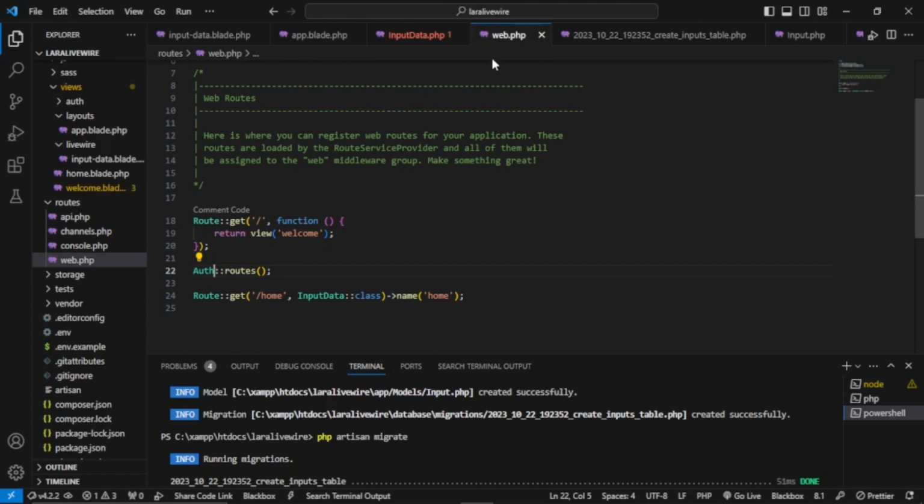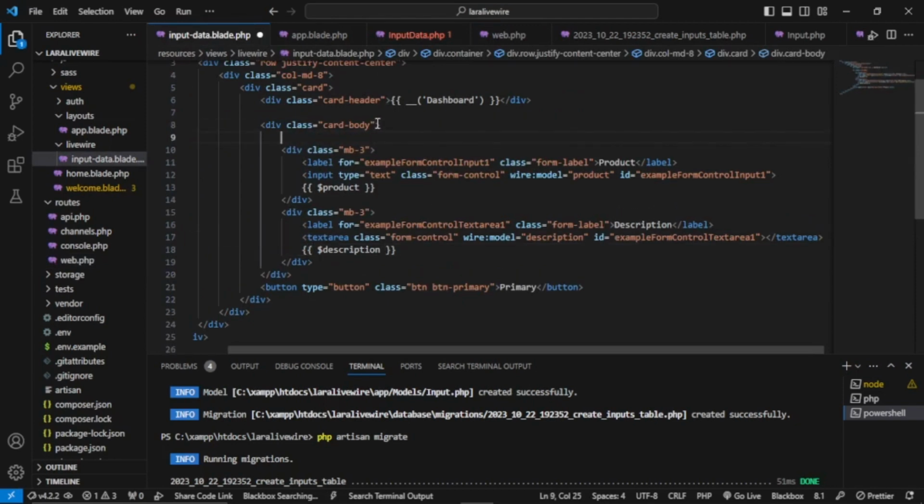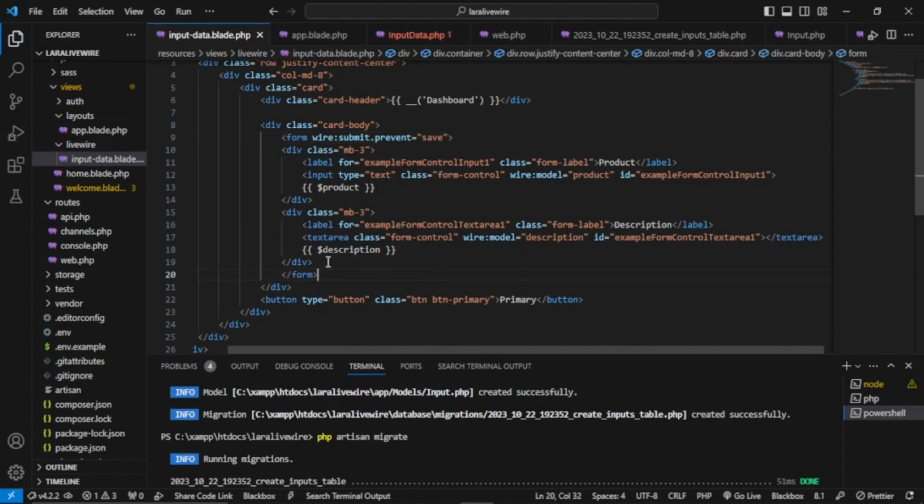After that, you have to go to the input data tablet. Then set it below the card body. I'm gonna write form. Then in this section, I'm just gonna delete it and change it into wire submit event. Like this. Then in this close tag, I'm just gonna move it into here, like this.